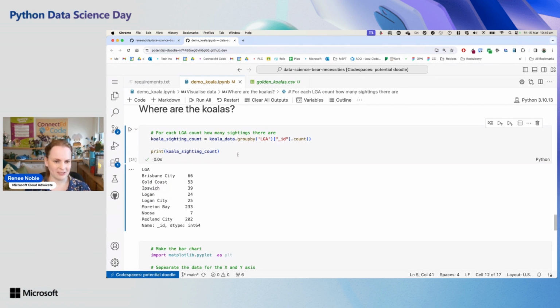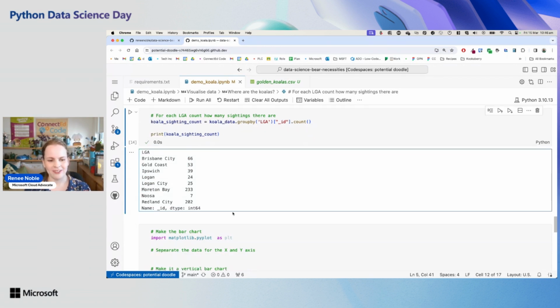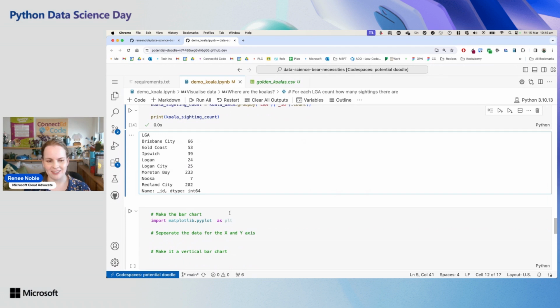We've got a nice bit of data now. It's looking pretty good. It looks like what we want it to look like, numbers and different locations. But it would look better if it was in the form of a bar chart, I think. So let us make that a reality.